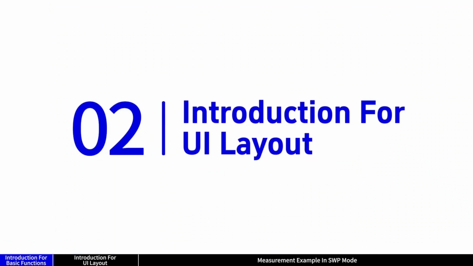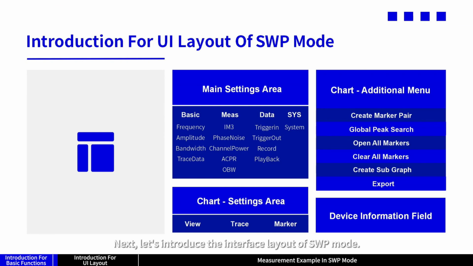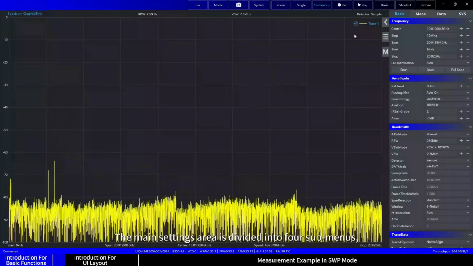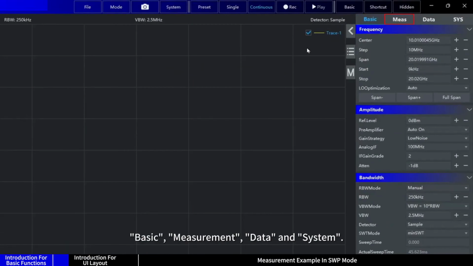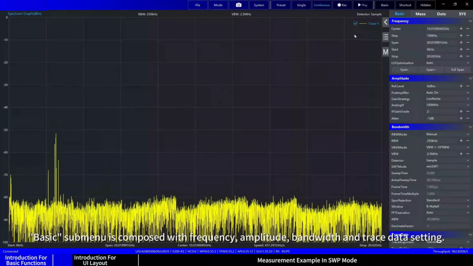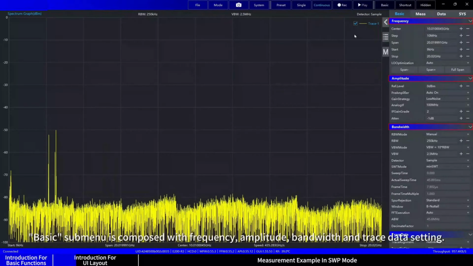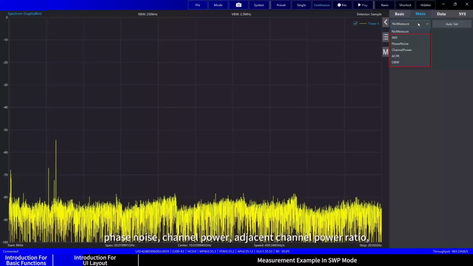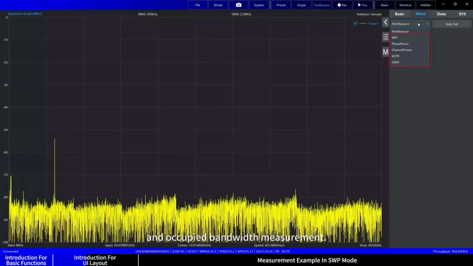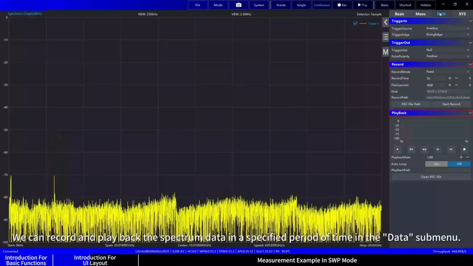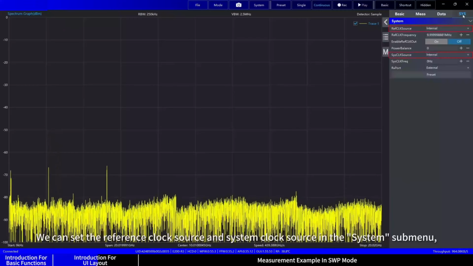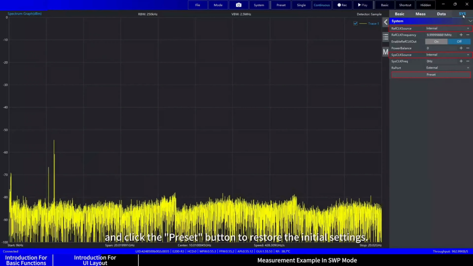Next, let's talk about the interface layout of SWP mode. The main settings area is divided into 4 submenus: Basic, Measurement, Data, and System. The Basic submenu is composed of frequency, amplitude, bandwidth, and trace data settings. The Measurement submenu includes the IM3, phase noise, channel power, adjacent channel power ratio, and occupied bandwidth measurement. We can record and play back the spectrum data in a specified period of time from the Data submenu. We can also set the reference clock source and system clock source in the System submenu and click the Preset button to restore the initial settings.